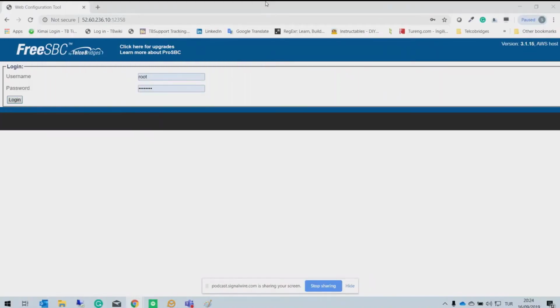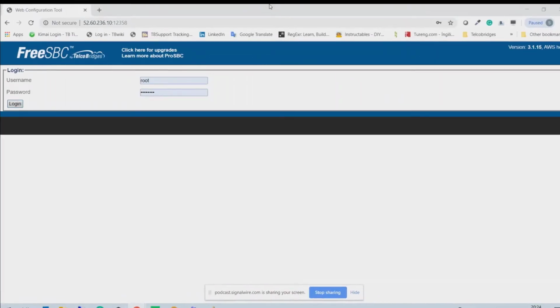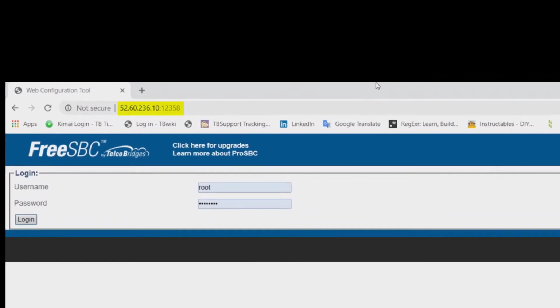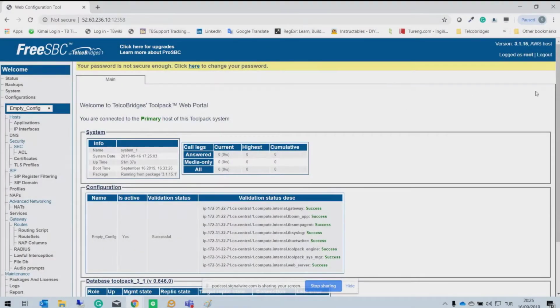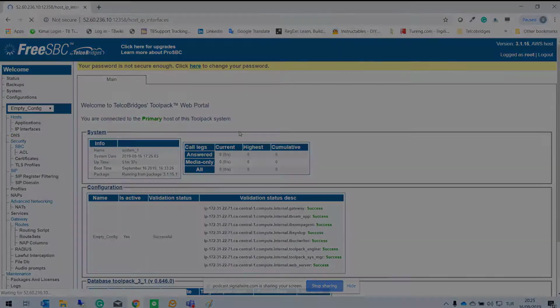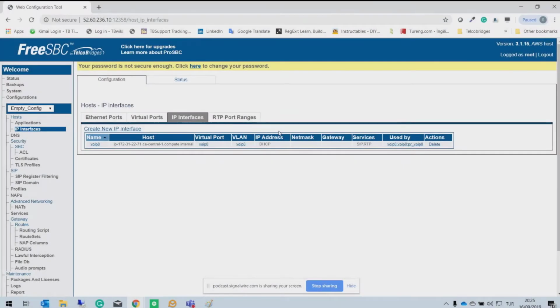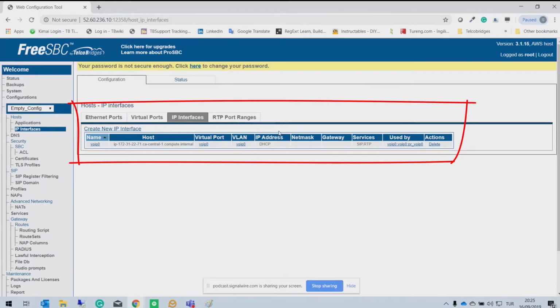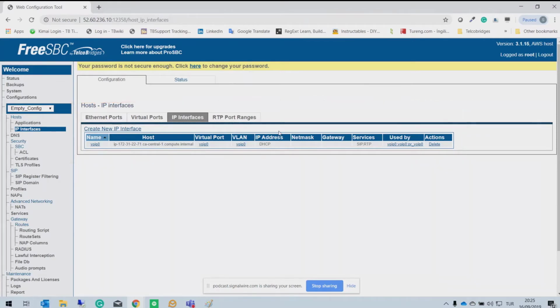Access the SBC web portal with the web browser using the IP address and port 12358. Then enter your username and password. The web portal welcome page is displayed. Click IP Interfaces. The IP Interfaces page is displayed. On this page, current IP interface names and their setting values are displayed.